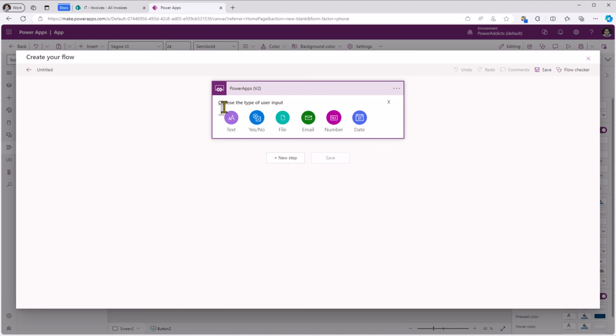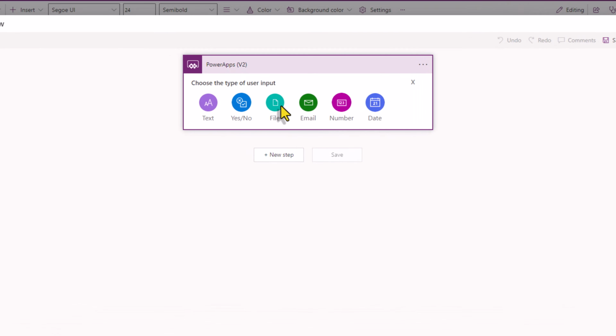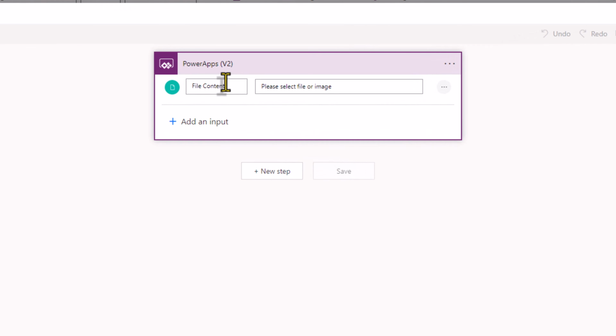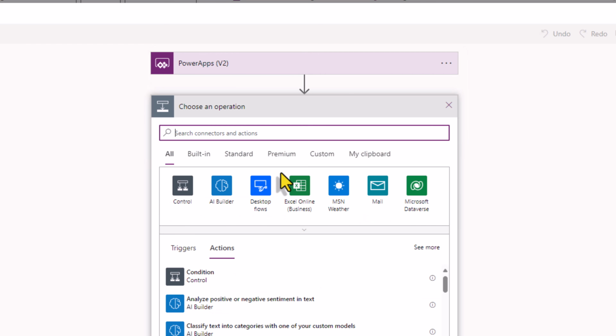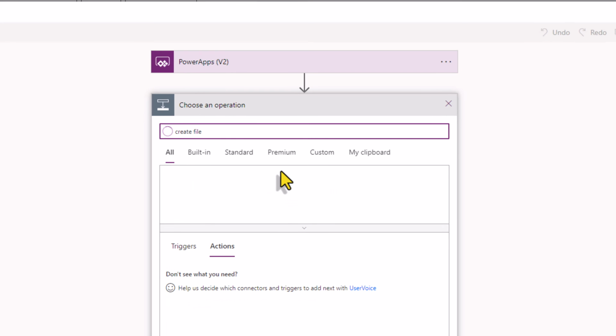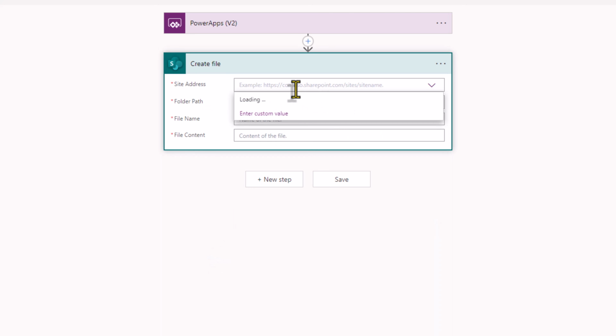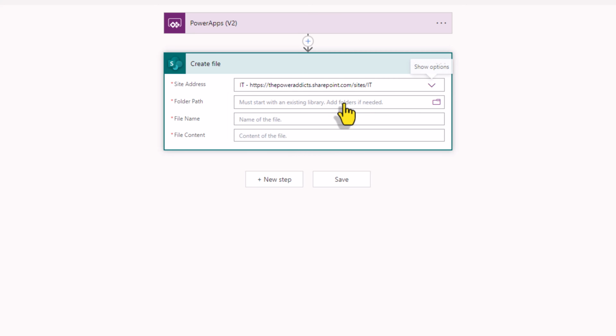I'll add an input. I will select the type as file. So this will allow PowerApps to call flow and pass information about a file that I would like to upload to my document library in SharePoint. And to do that, we have a create file action in SharePoint. I'll put my SharePoint site address where this document library exists.